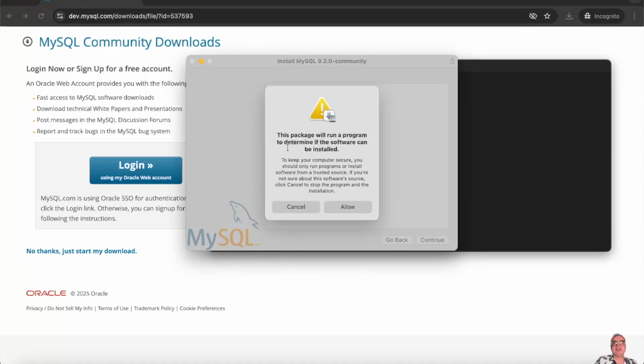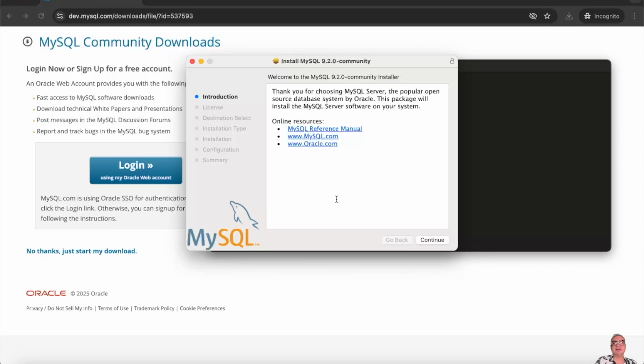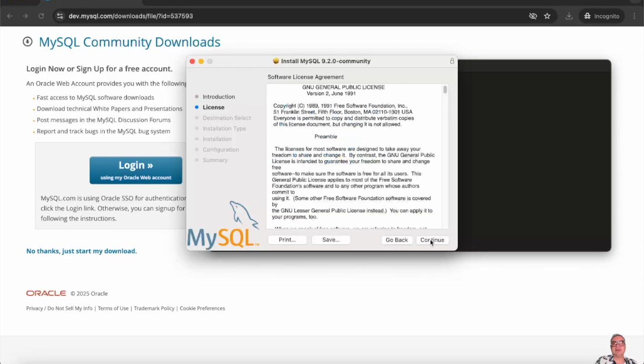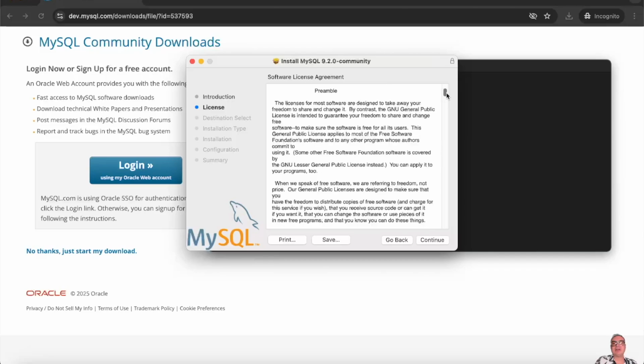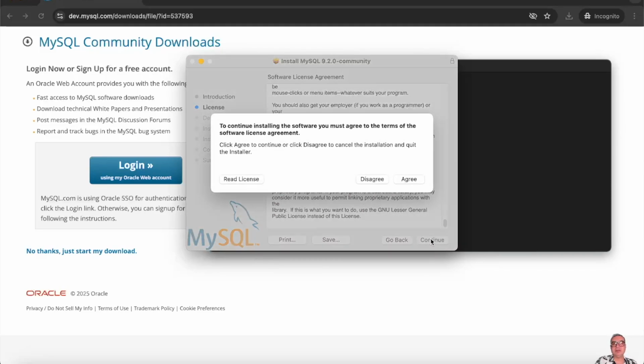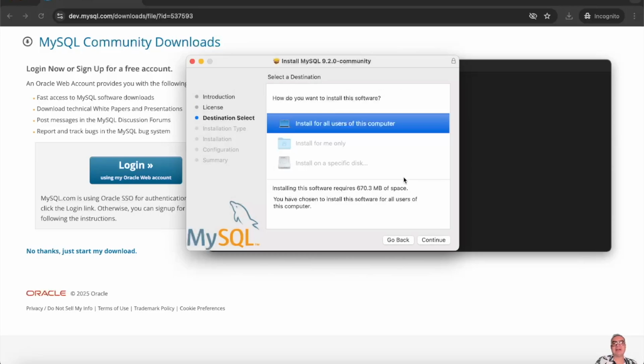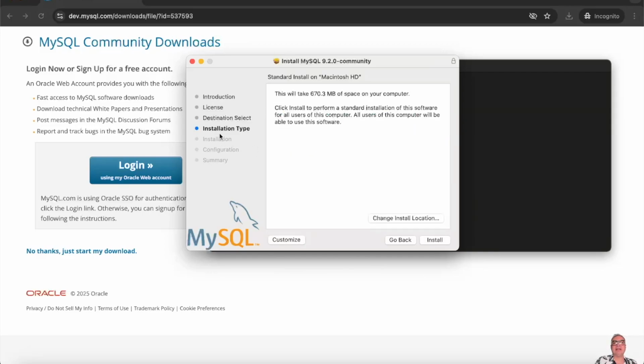Alright, first it says that this package will run a program to determine if the software can be installed. Yes, let's click on the allow button, and then here we click on continue. We accept the license agreements, so continue. To continue installing the software, you must agree to the terms of the software license agreement. I do agree, so click on agree, and it asks how do you want to install this software. Install for all users of this computer. Yes, I would like to install it for all users of this computer. So click on continue, and then installation type.